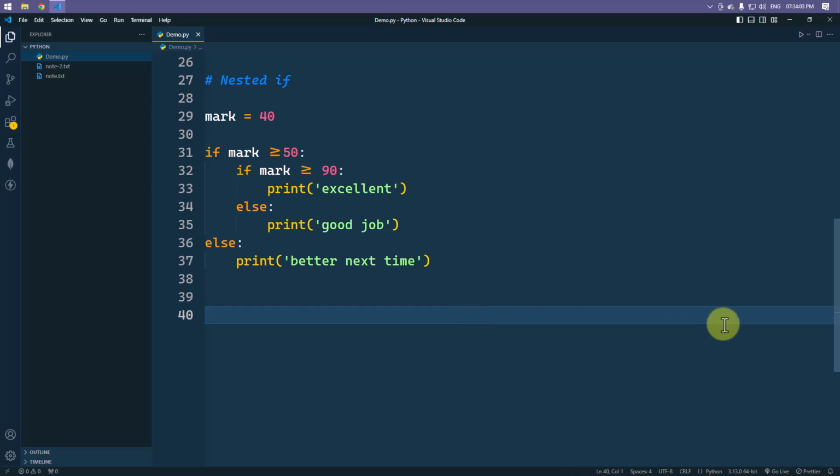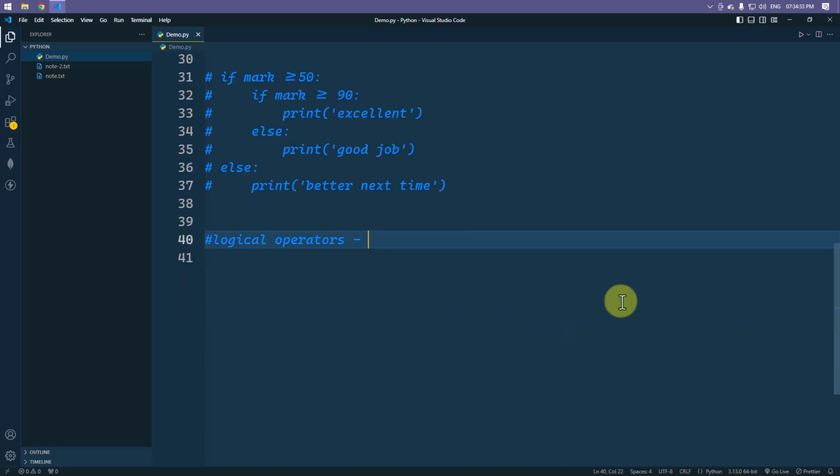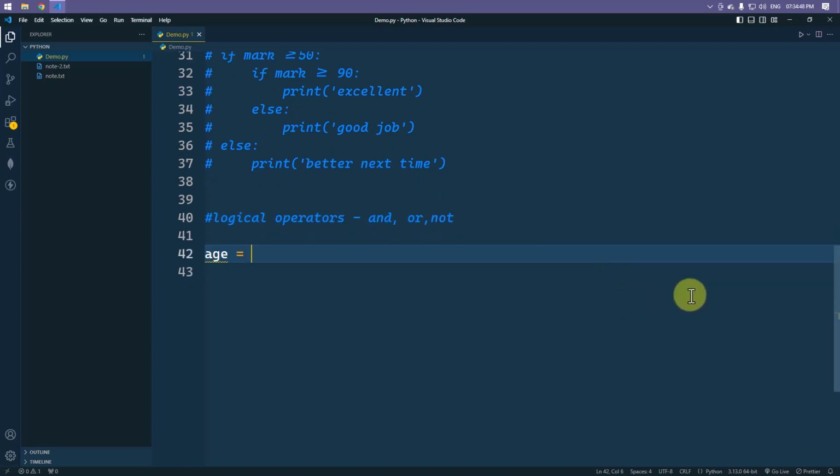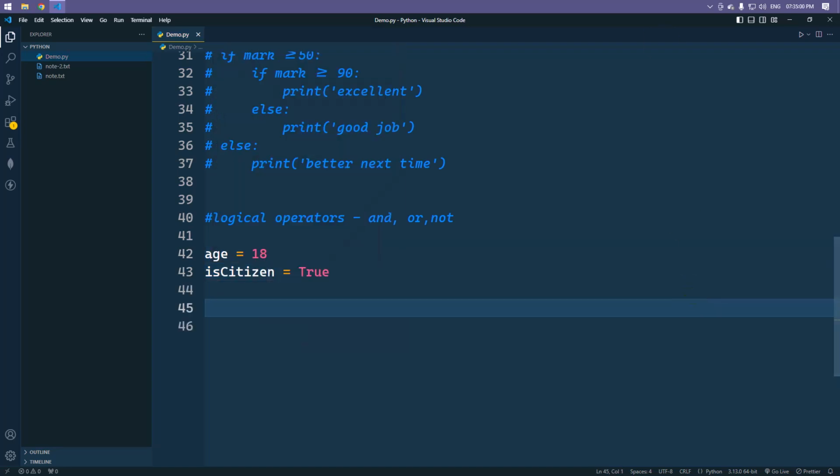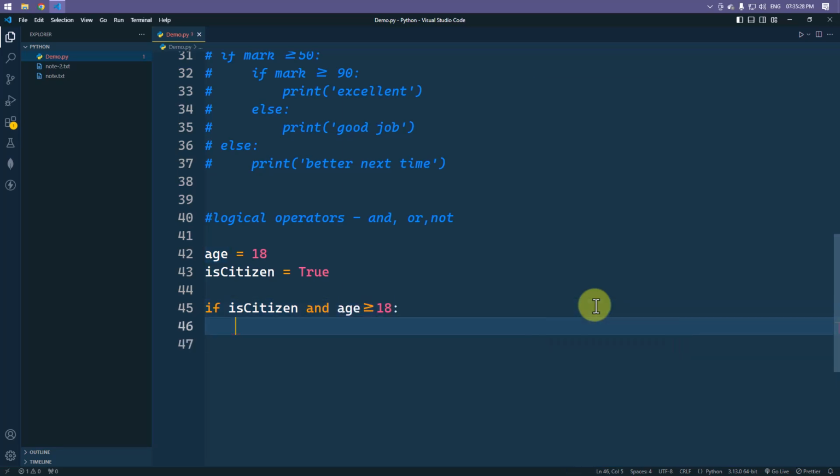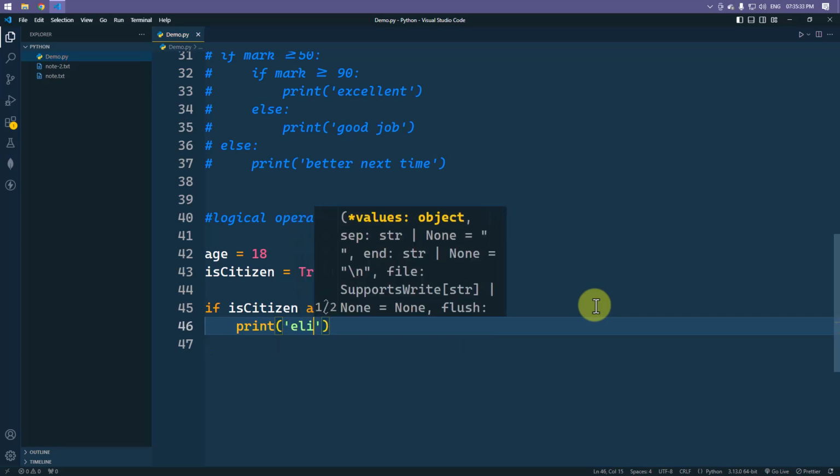So let's now see how we can use the logical operators to have compound conditions in the if statement. We can use the logical operators like AND, OR, and also NOT to have a more compound condition. Suppose we have an age of 18 and the boolean is_citizen, which is true. Now here we can check if the person is a citizen and the age is greater than or equal to 18. In that case we can say that the person is eligible to vote.